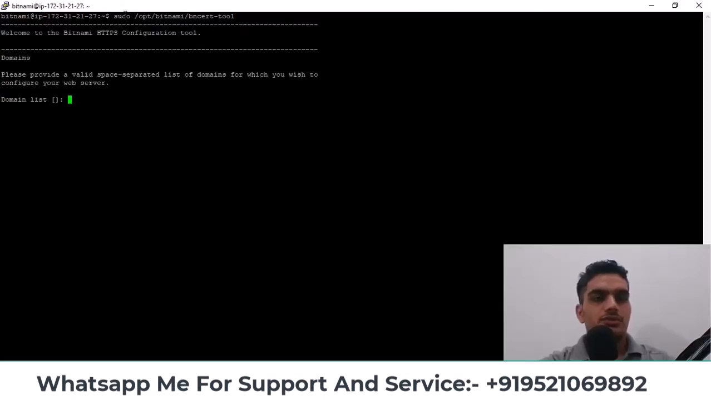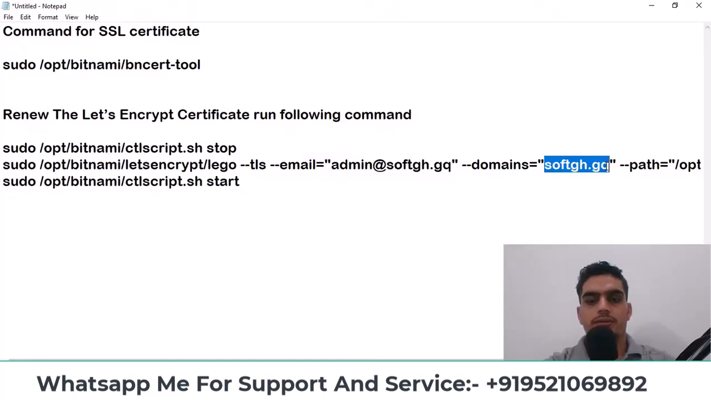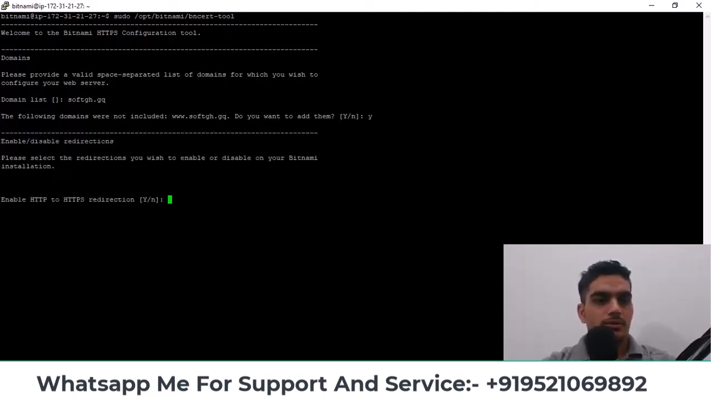It will ask you some questions. First, it's asking for your domain name. I'll copy my domain name here. I'll paste it here and press Enter. It's asking if you want to include www in your domain. If you want to add it, type yes. This is also enabling HTTP to HTTPS redirection. Type yes here and press Enter.